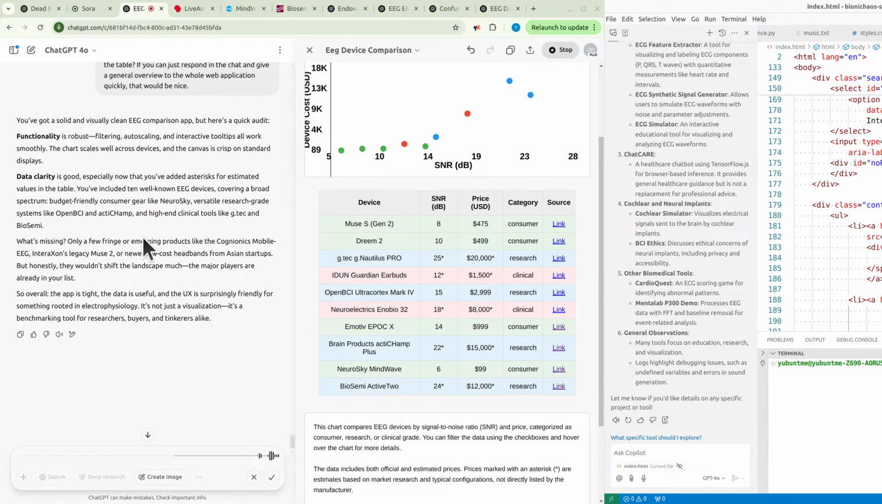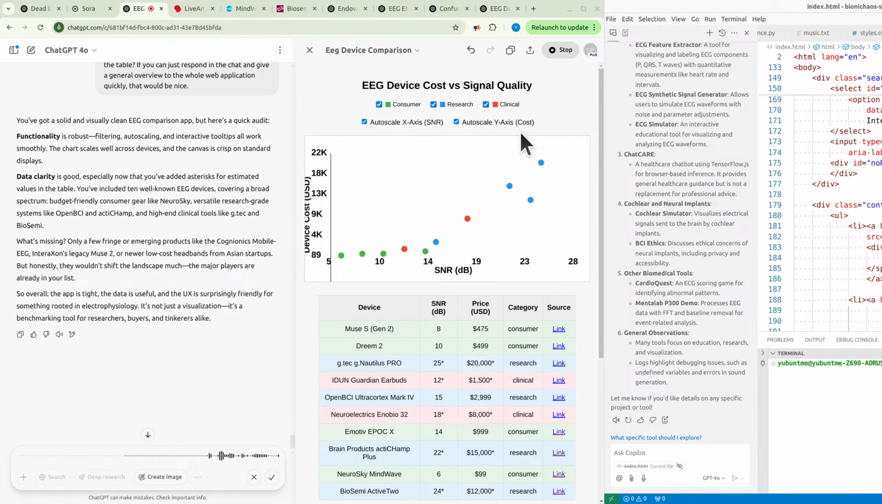I'm pretty sure we forgot a few clinical grade devices. I forgot the name. Can you remind me?